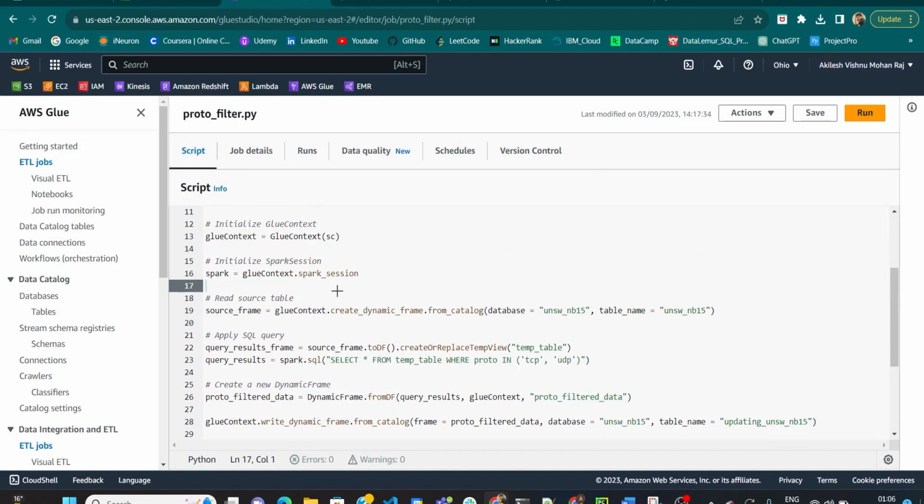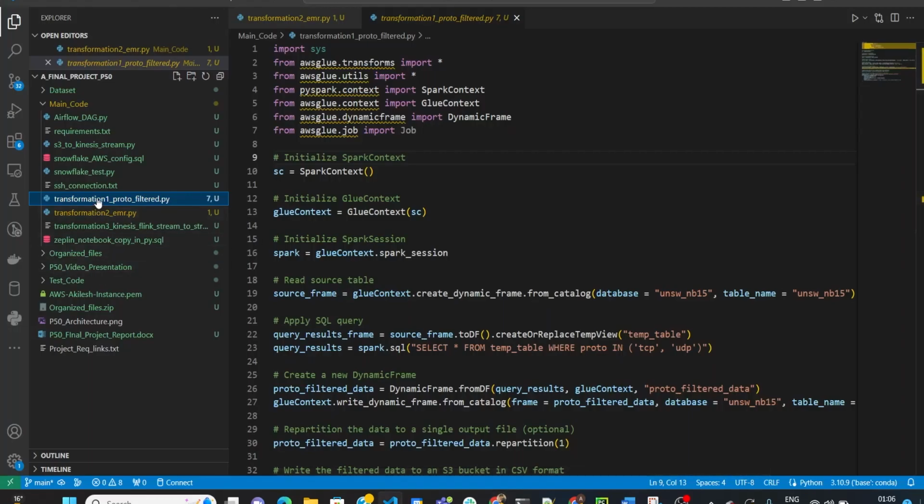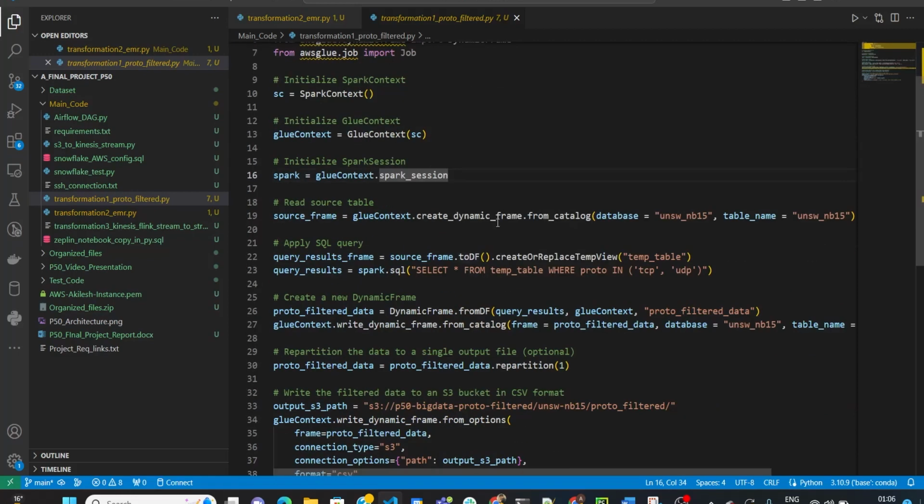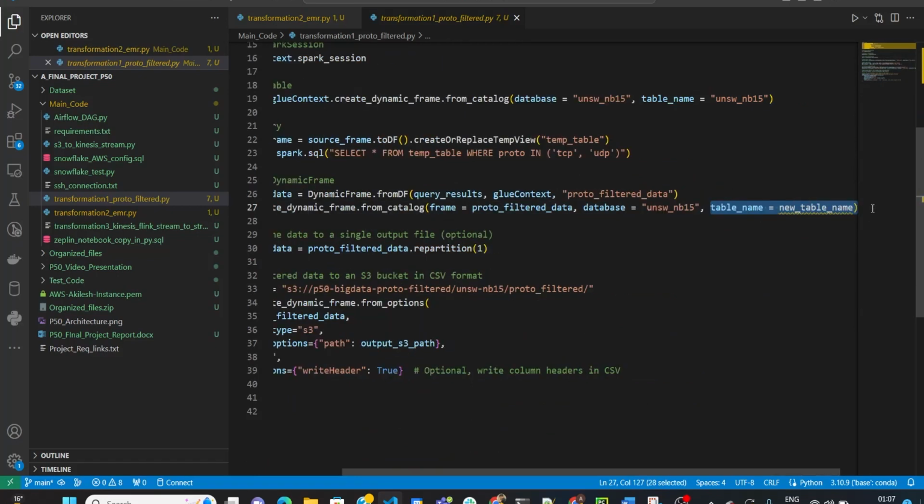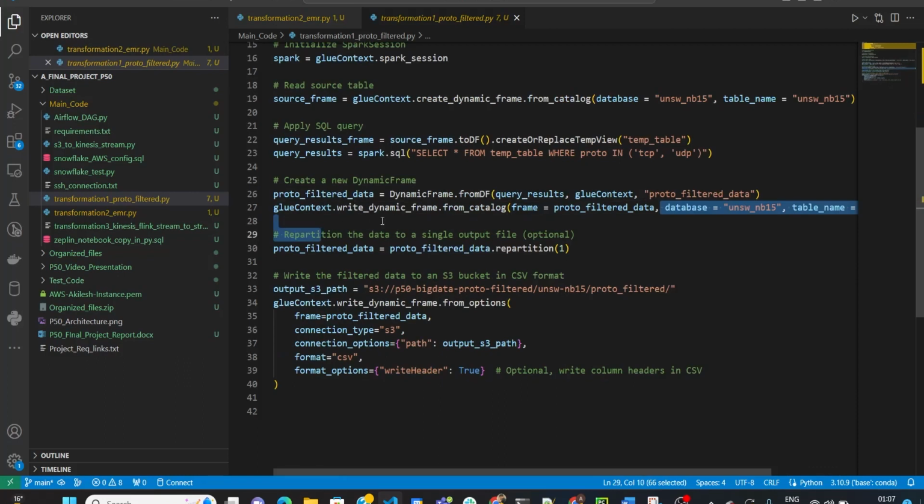I would show this in VS Code, which would give a better understanding of it. I've just named it transformation one for easy understanding. As you see, I'm creating a Spark context, then a Spark session, and then the initial data frames. And here is my logic: whenever the data comes in TCP and UDP, because these are more prone to attack records, pass it on to a new data frame, and then create a new table with the table name like this, where the transformed records go and sit, and also put those records into this S3 path.